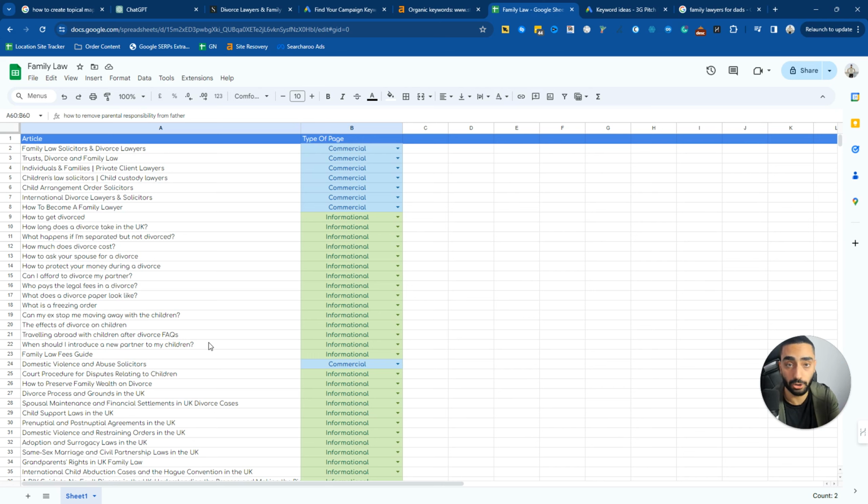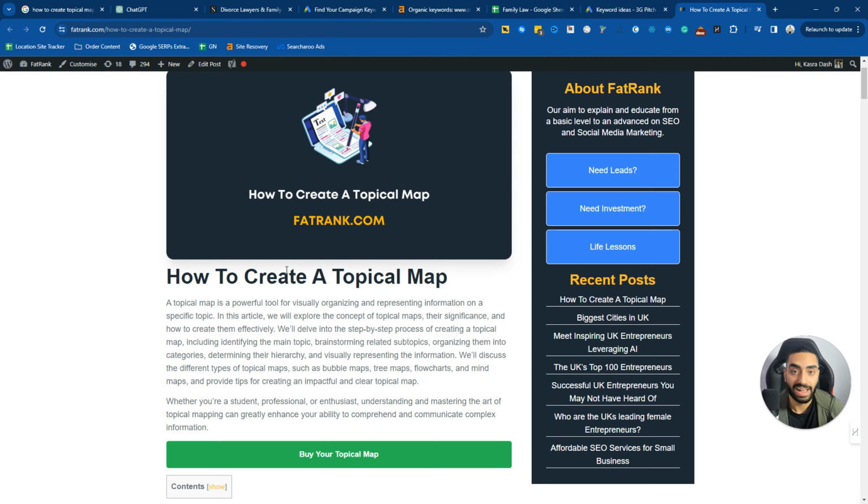There's probably another 200-300 articles that I could write to do with children and what actually happens with the children during a divorce, etc. So that has been my way of creating a topical map.